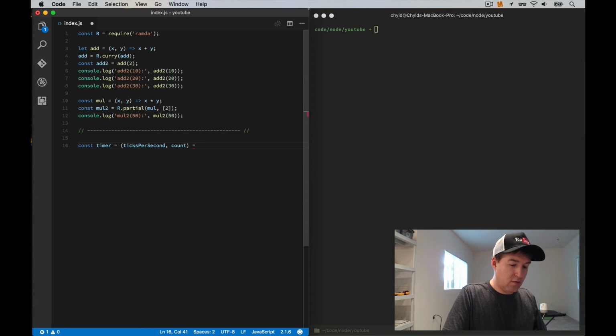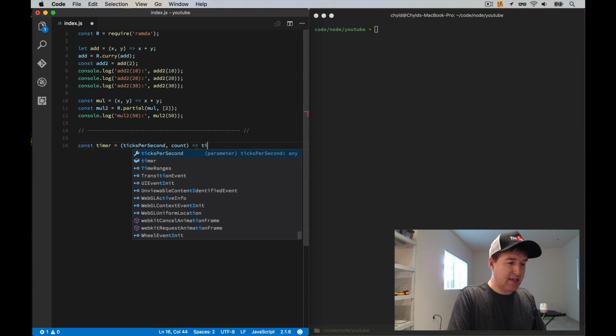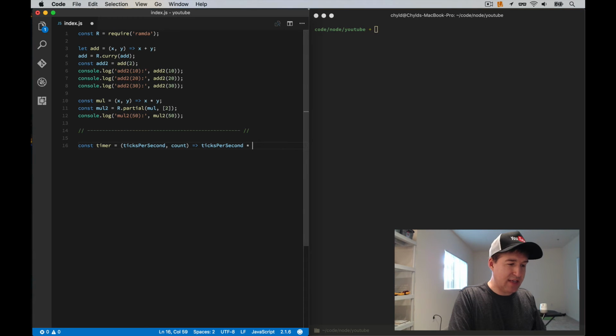So if I return ticks per second times count, what that'll do is, if there's 1,000 ticks per second, or basically in JavaScript 1,000 milliseconds, times a count, say 5 seconds, then that's how long your timer would last for. But what I have here on line 16 is very generic. I want to make it more specific to JavaScript.